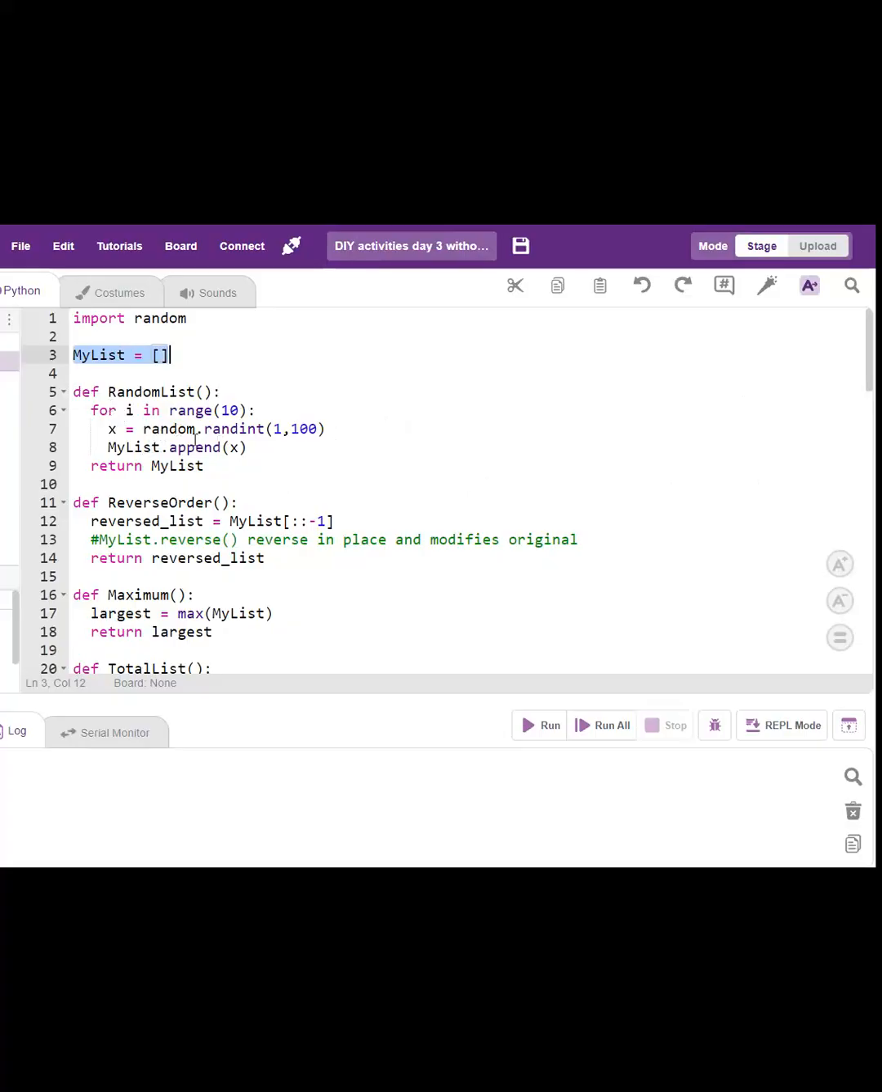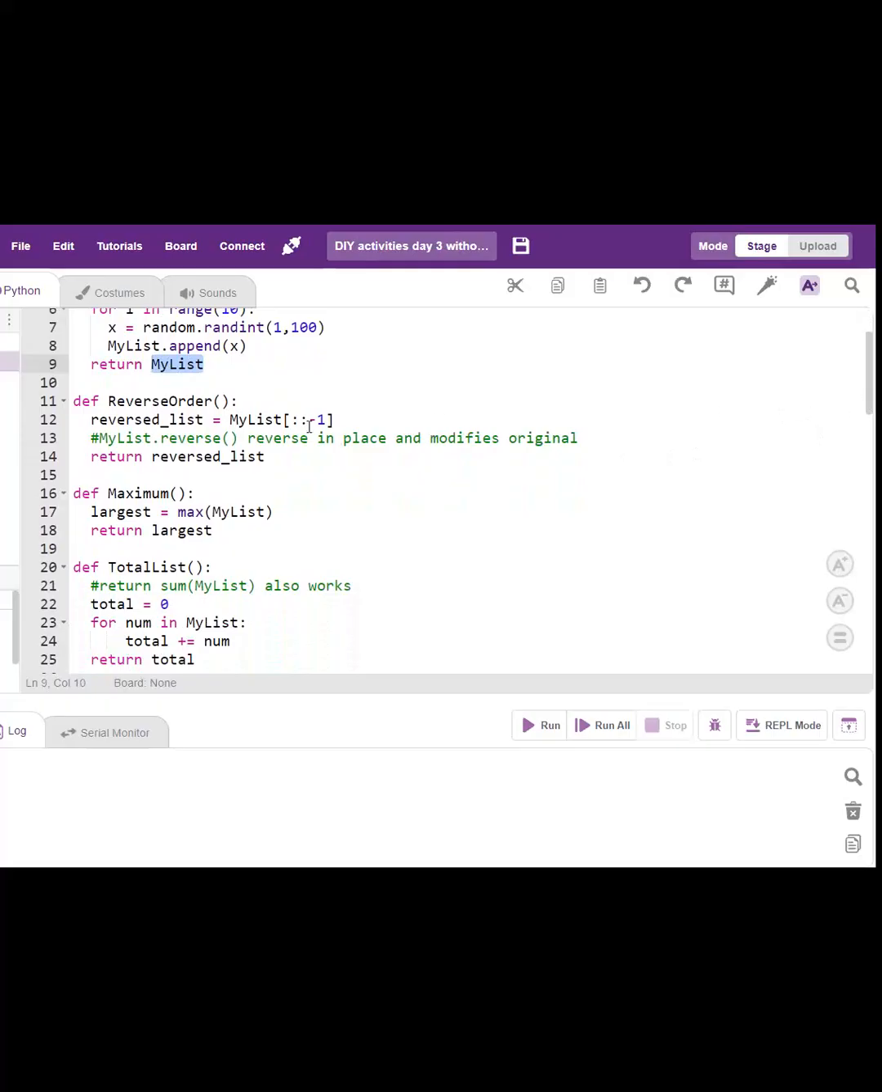The first one is to generate the random list, to put 10 random numbers between 1 and 100 in my list. I deliberately used a for loop, and then I returned my list. For the reverse order, I used the slicing method for lists, and then I returned the reverse list. For maximum, I also used the max built-in function and returned that value.